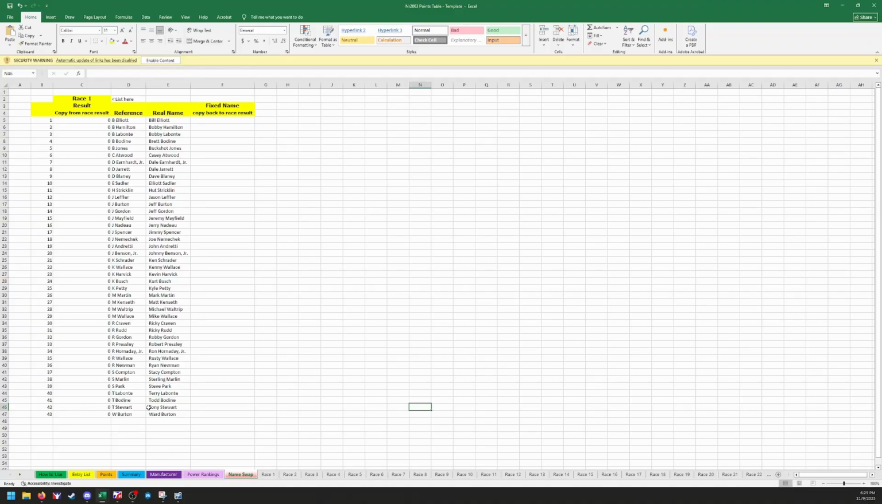When you export from the game, the driver names come in as a first initial and last name. I like to display their full name. So this is kind of a copy of what NR 2003 gives you for a name, and next to it, if you want to put what their real name is, you're going to have to type this section out, which isn't too bad.